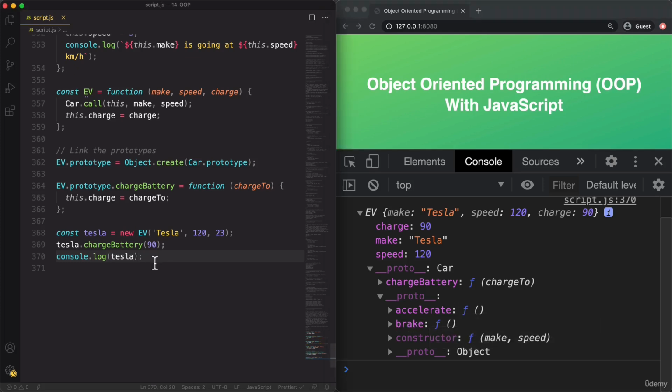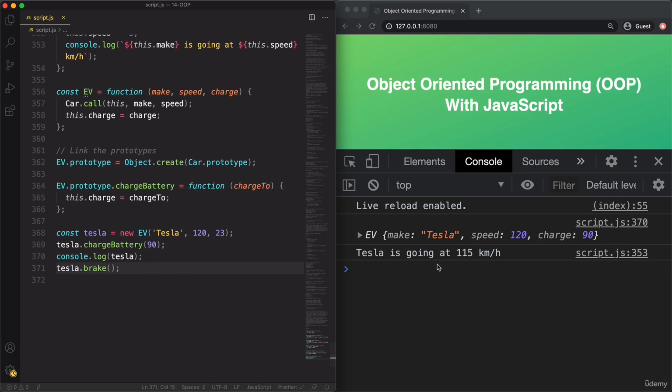And so of course, we can now use that here. So we can say Tesla.brake, and then through the prototype chain, the Tesla object will have access to that. And so indeed, now it is going at 115 kilometers per hour.